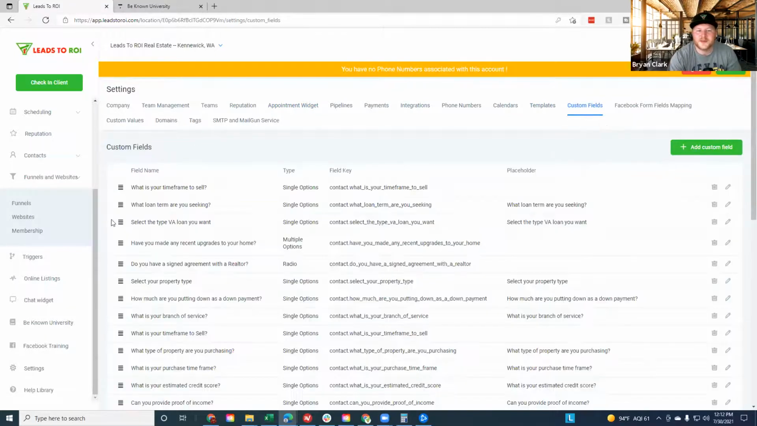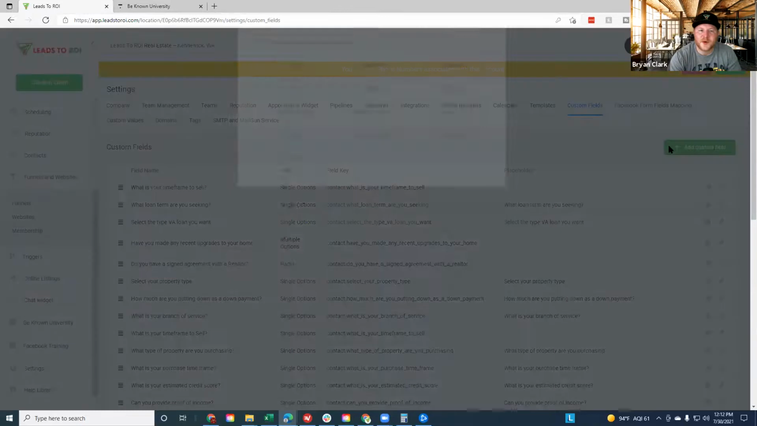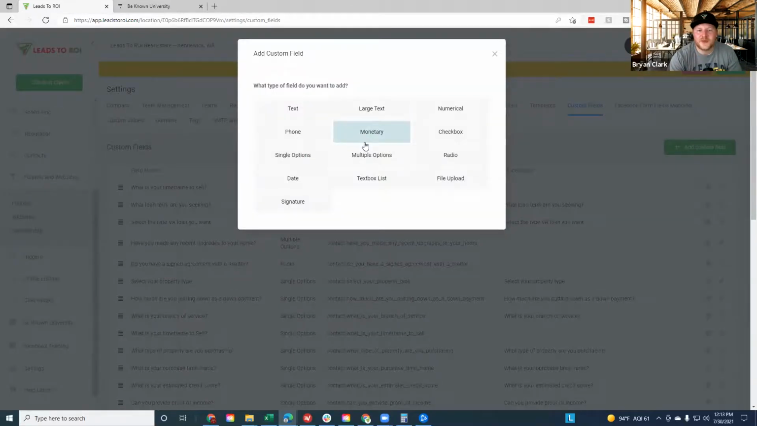And then I told you guys that I would dive back into this once we got to this section. So custom fields. So this is where, let's say you did want to create a custom field or add a particular question to a form. You can create any field that you want in here. So if you want that to just be a text box so that they fill out a text box and have to type it in, you can do that.